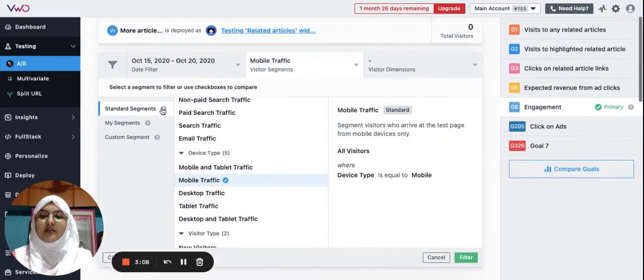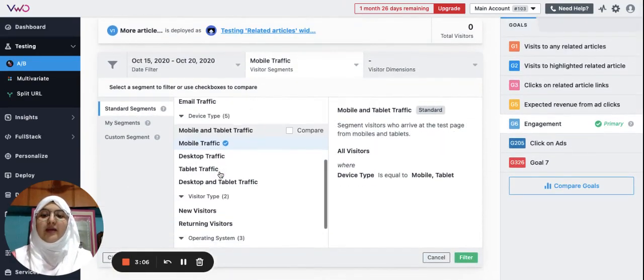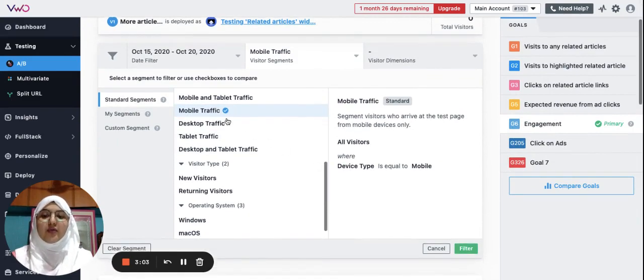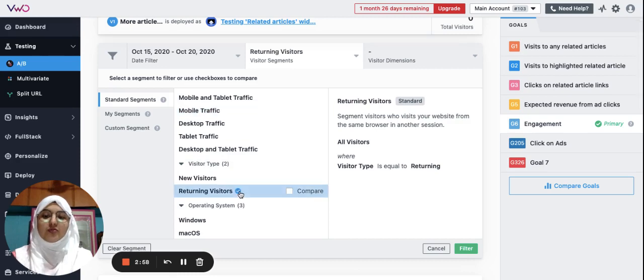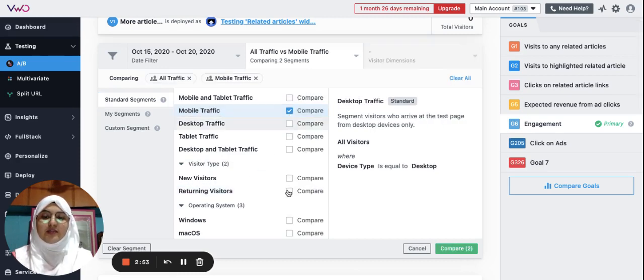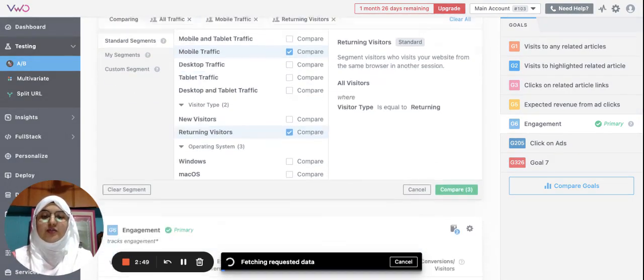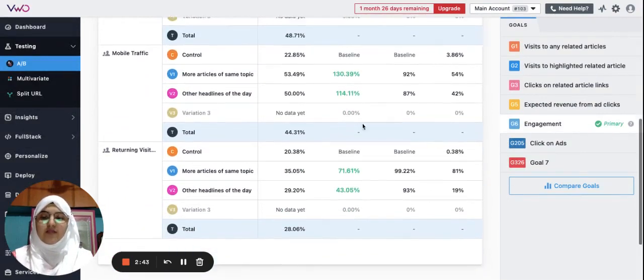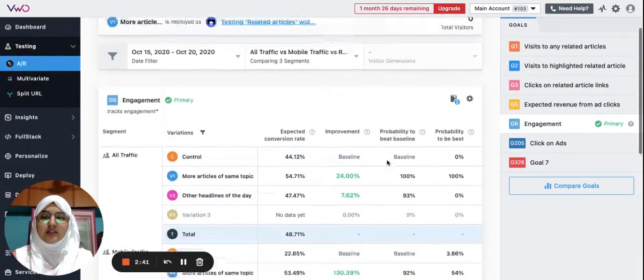Not just that, in your standard segments, you can even compare two different segments. For instance, let's say I want to see the reports only for the mobile traffic and those who are the returning visitors. So I'm just going to use this compare option that you see over here and compare the data. So now it's going to compare the data between all the visitors, mobile traffic, and the returning visitors too.